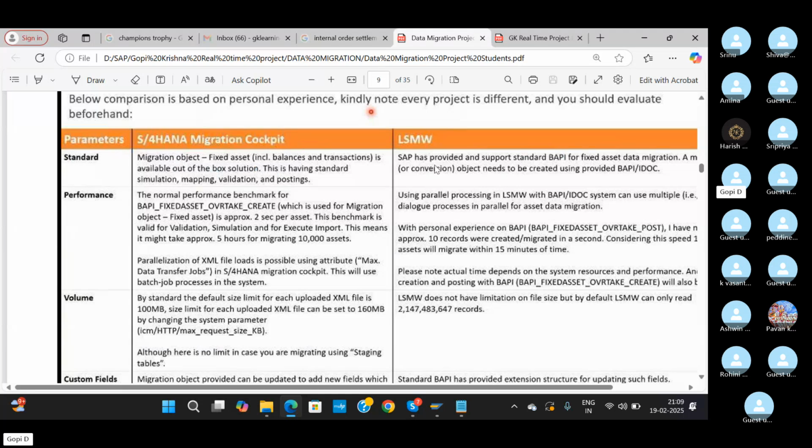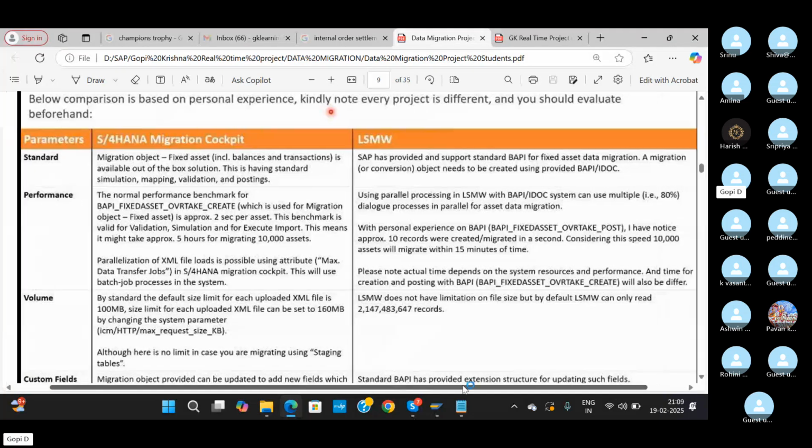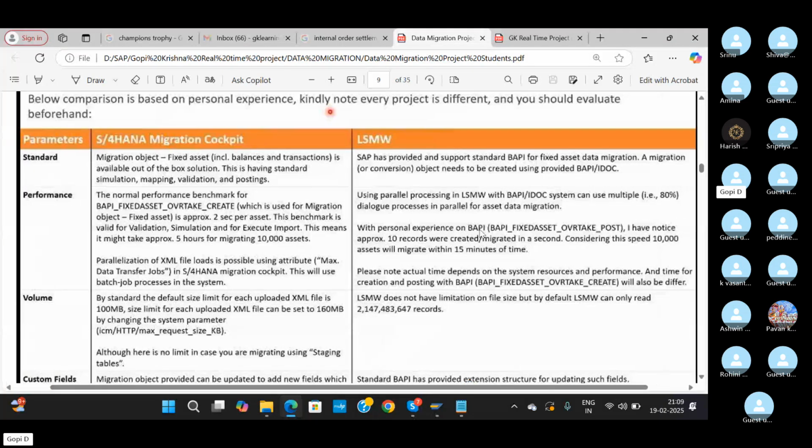But when it comes to LSMW, we need to define and create our own template. And performance wise, don't compare the migration cockpit to LSMW. Why? Because compared to LTMC and LSMW, the speed is very fast and accurate with the LTMC method, my dear friends.